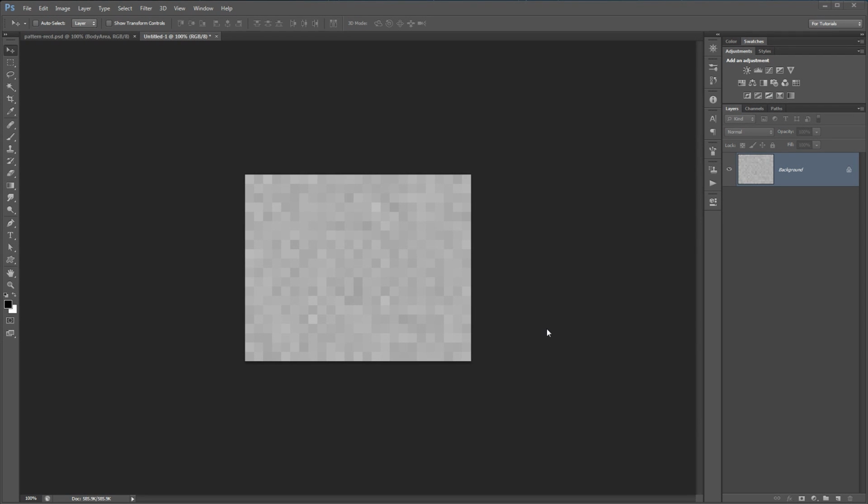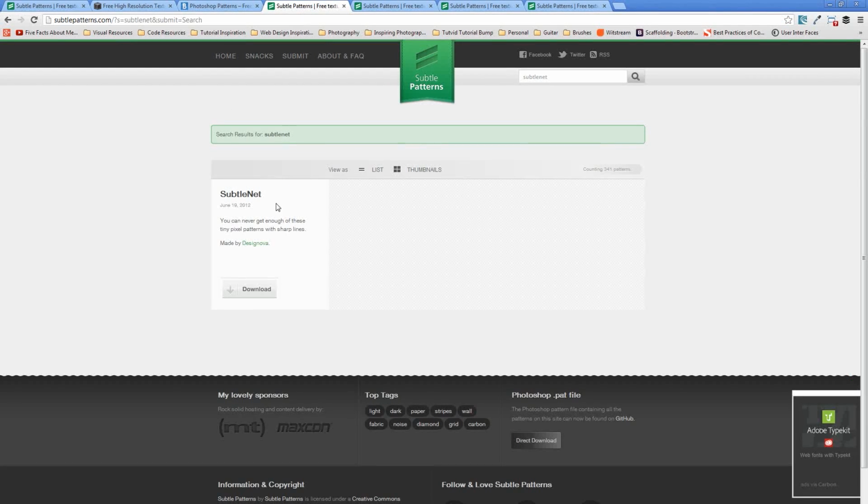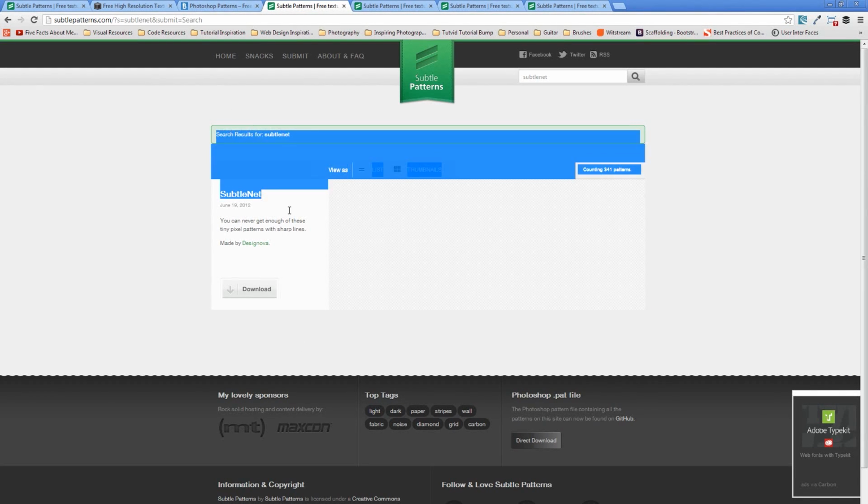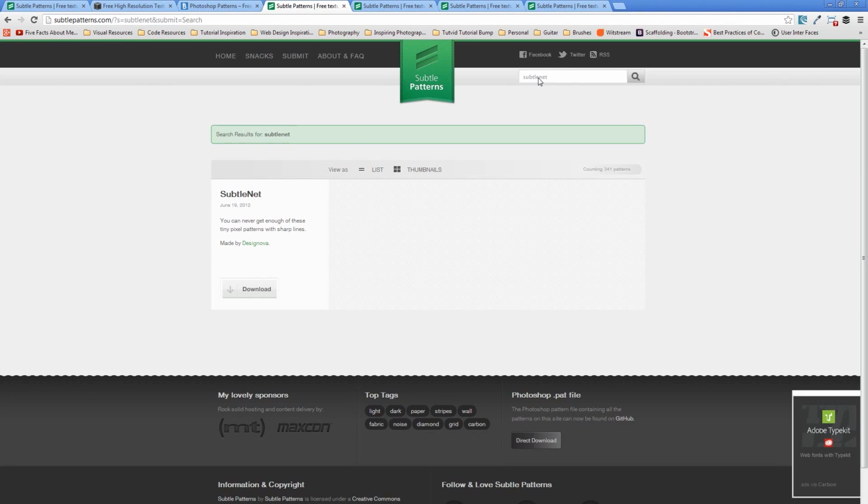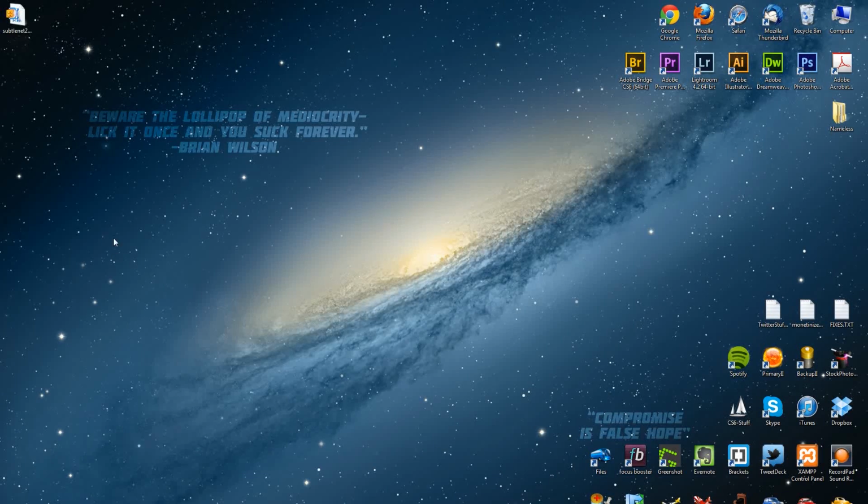The next thing to do is grab our first pattern from subtlepatterns.com. The first pattern we're looking for is one called Subtle Net. You can just punch it right into the search bar here. It'll come right up, and then go ahead and download it.